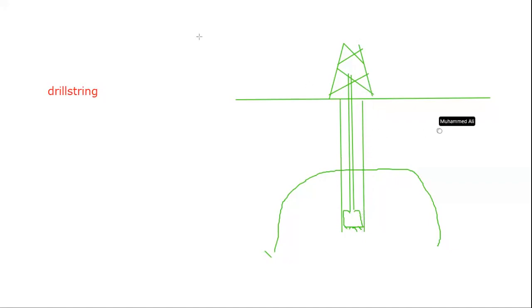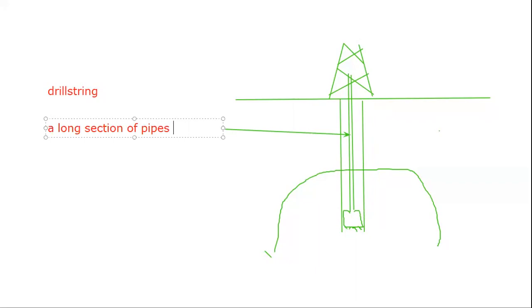Okay. Now the drill string, as you can see here, this is the drill string. So how can we define it? A long section of pipes which connects Kelly to the bit. It's a long section of pipe starting from this place and going to the bit, a long section.